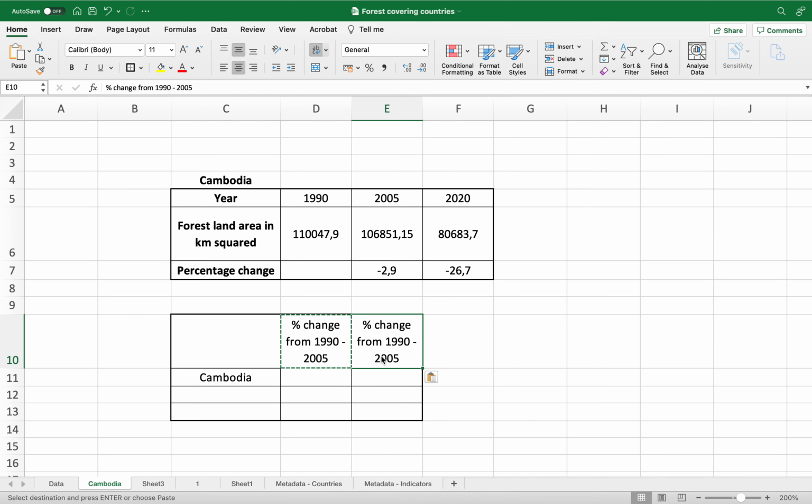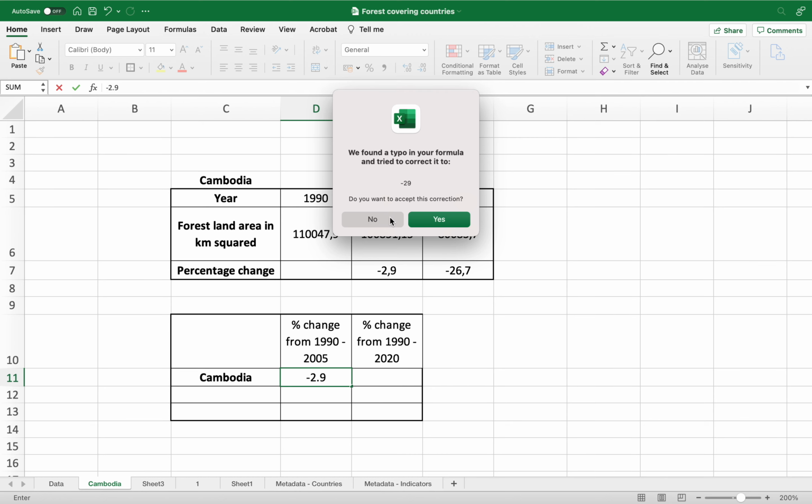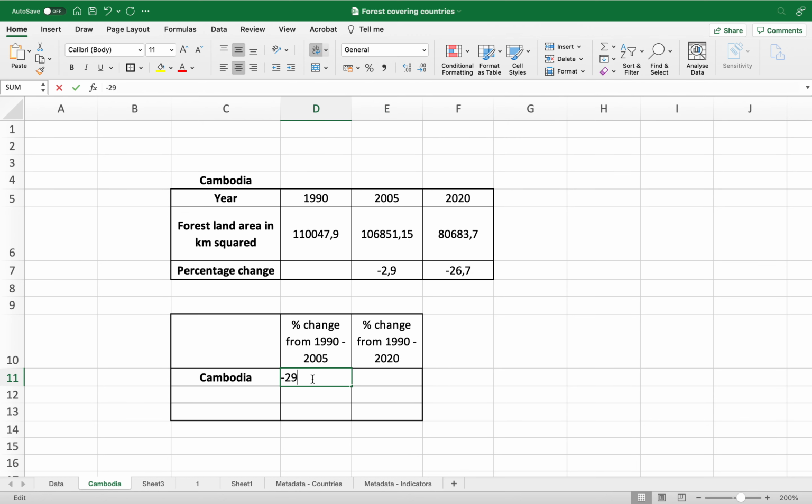Command C, Command V for me. And then I'm going to change this to 2020. And can you see what I'm doing now? I'm actually going to put all my 3 countries in one table. So for Cambodia, it's negative 2.9. And we found a typo. Oh, yes. Okay. So I've got the comma as a decimal point on my keyboard. So I could change the settings, but I'll leave it like this. This is negative 26.7.